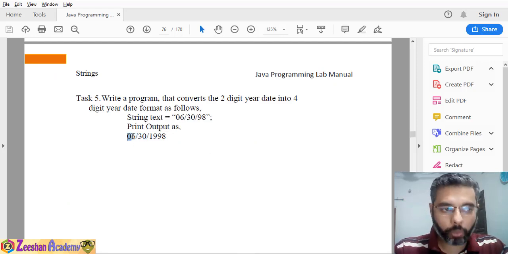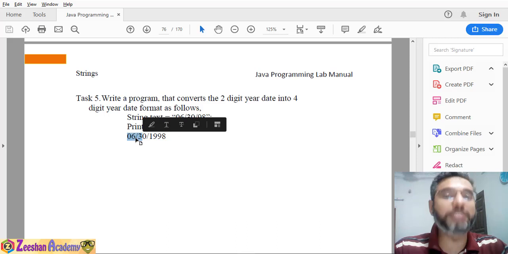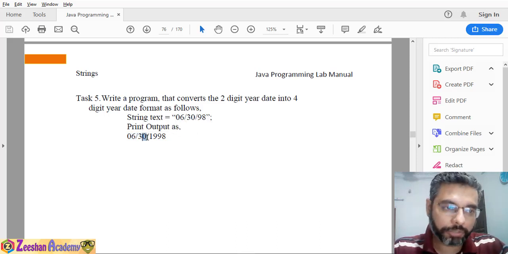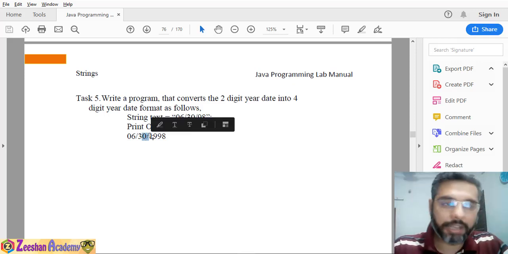So 0 index, 1 index, 2 index, 3 index, all of these will be excluded. They would not be counted in the search mechanism. So this indexOf will automatically go on to this 4th index. It will start the search from that 4th index, and then it can find this thing. So it becomes absolutely easy peasy.